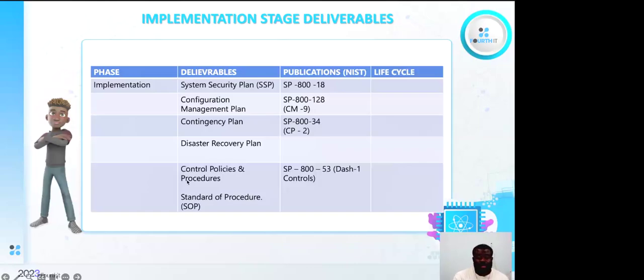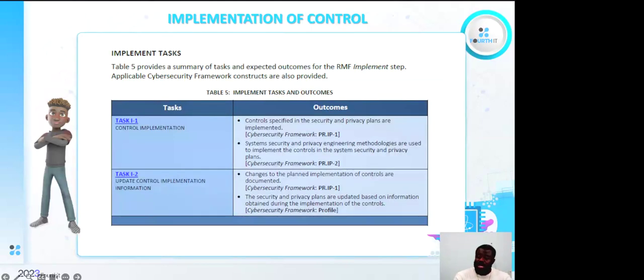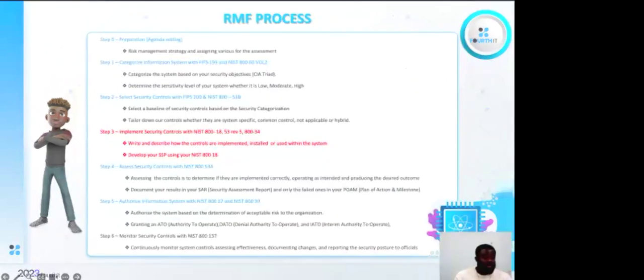All right. Okay, so we want to start our class today, and our goal is to be able to finish implementation and assessment. Now, when we talk about implementation, this is step 4 of the risk management framework process.